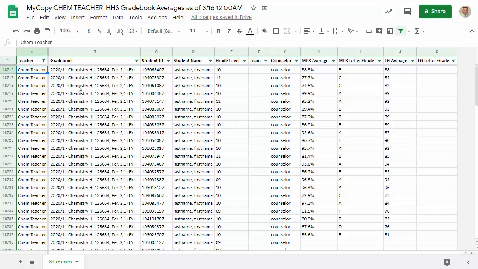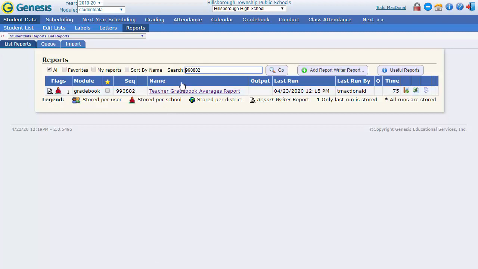So here's my data that was sent to me. This has the students' marking period averages on this date. I want to pull in to this sheet what their current grade is so I can compare those two. So if you go into Genesis, there's report number 990882. You can run that, it pulls in your current gradebook averages.